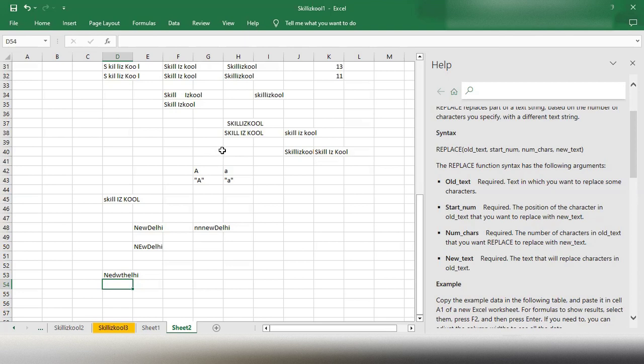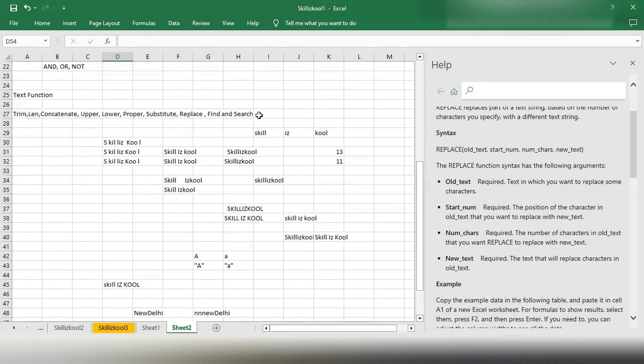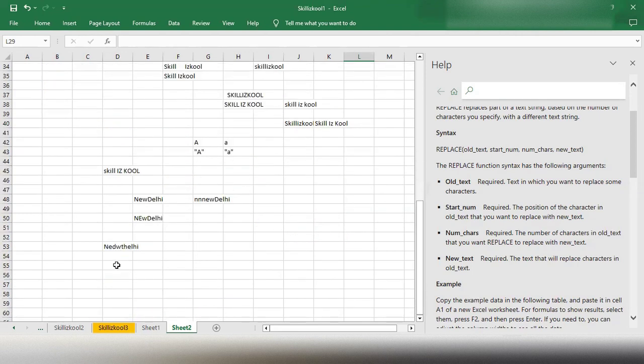Okay. So this is all about the substitute and replace functions. In the text functions, we will learn about the left function, right function, and mid function as well. So as of now, we have covered trim, len, concatenate, upper, lower, proper, substitute, replace. Let's discuss the find function.